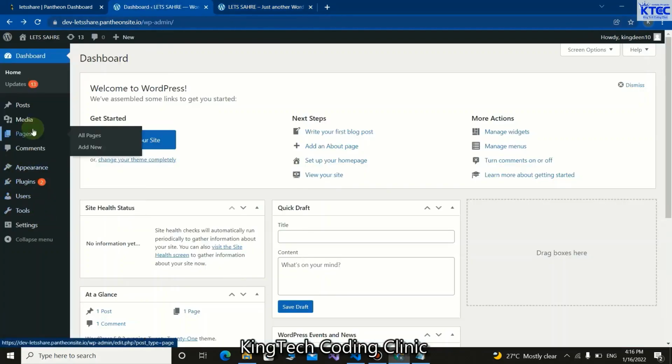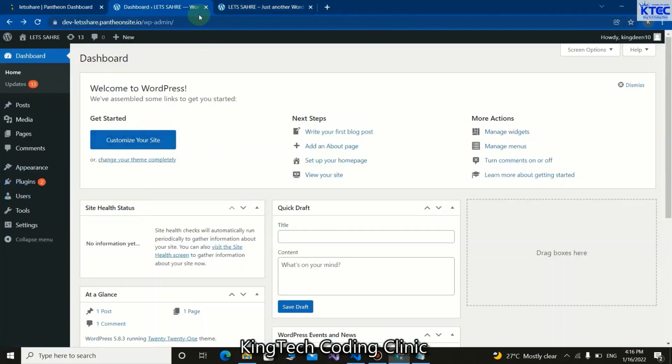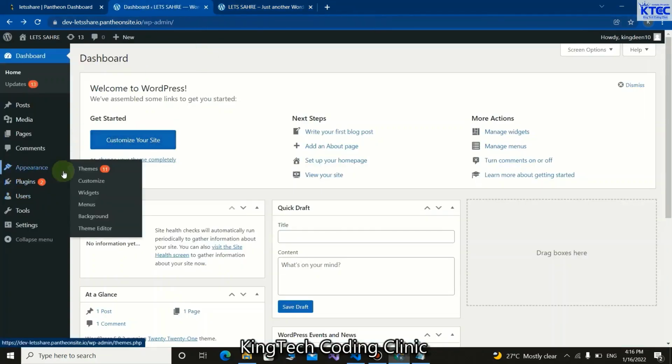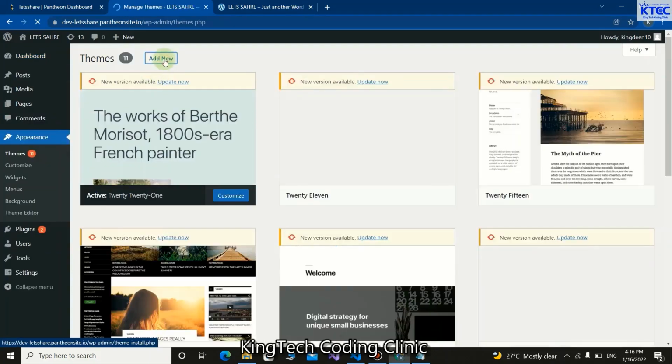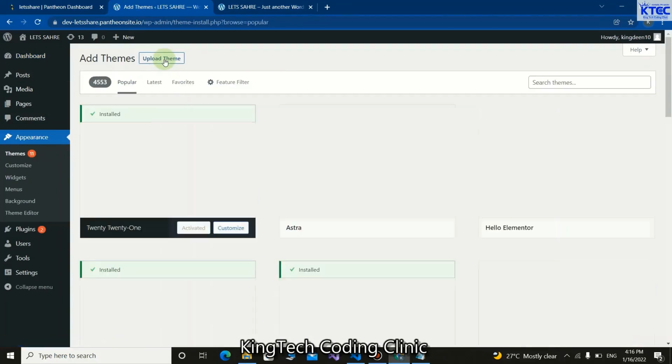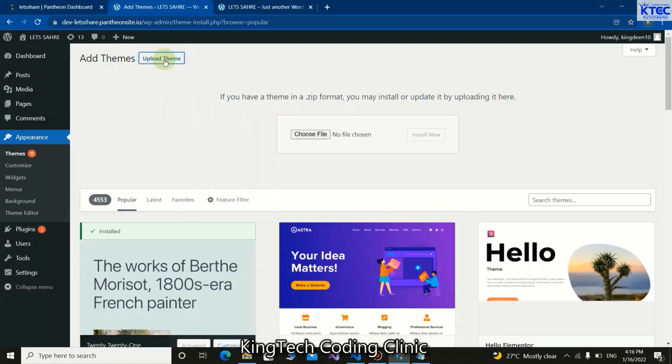So now the next thing we're going to do is go ahead and change the theme of our website. As you can see, for now it's not well organized. Okay, so we need a theme to start everything with. So to do that, you just go ahead and go to appearance and go to themes. Okay, so here you go to add new. So say upload theme. You choose the file.